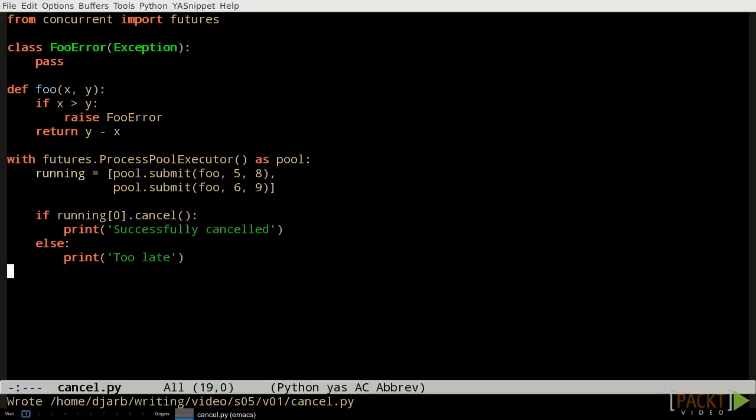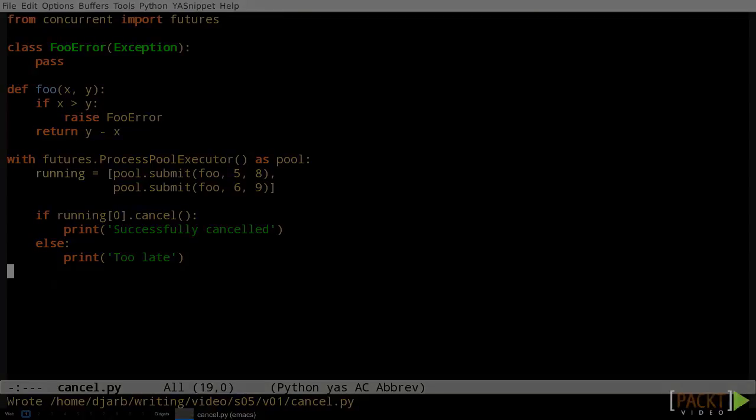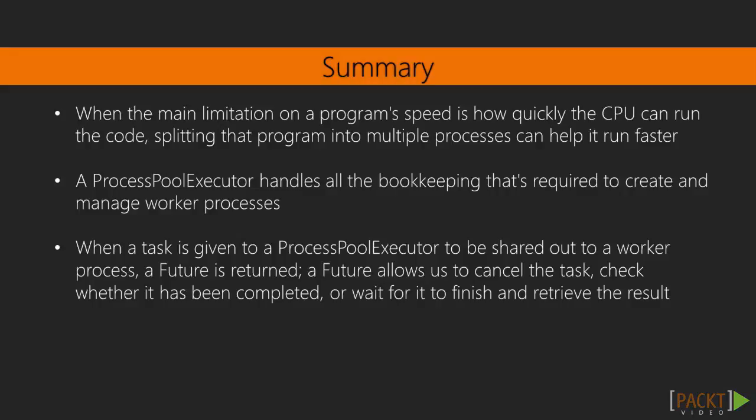The concurrent.futures module is perfectly suited to farming out computational tasks to multiple processes to take advantage of the CPU power of multi-core and multiprocessor computers. The map, submit, wait, and as_completed functions are usually all you need for that kind of task. When the main limitation on program speed is how quickly the CPU can run code, splitting that program into multiple processes can help it run faster, at least on multiprocessor systems.